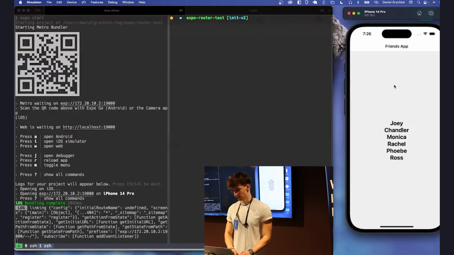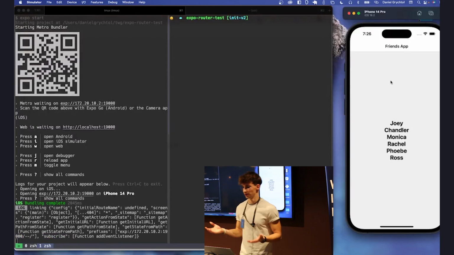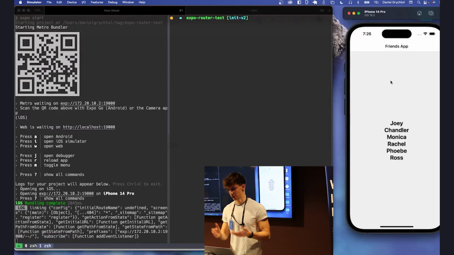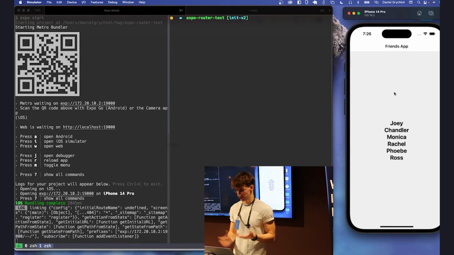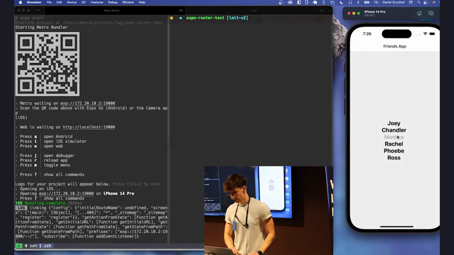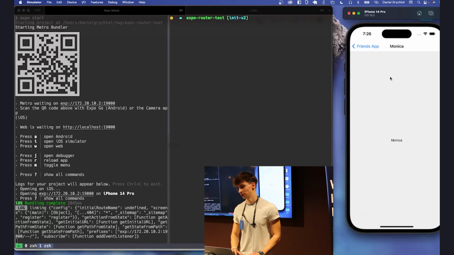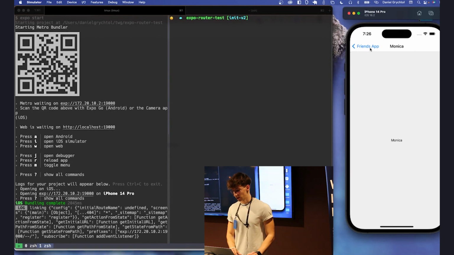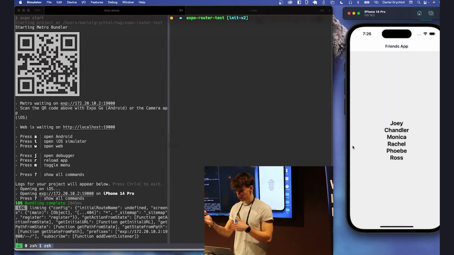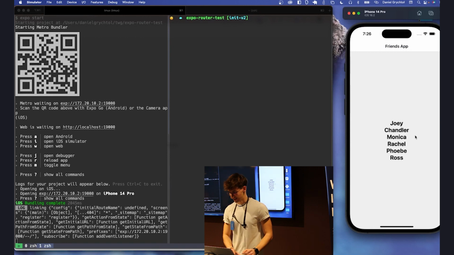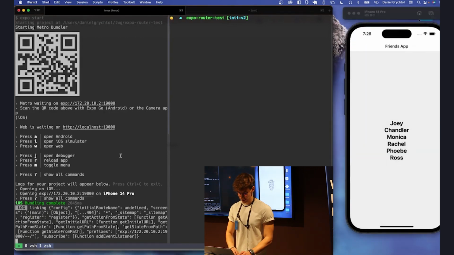So yeah, as you can see, we have our main screen. It has a header that we configured just a moment ago. When we press friend, we are being redirected to a friend's detail page. We get this native behavior. We have the transition. The screen is not just rendered like that. We have the gestures also in place. So yeah, let's see how it looks on web.